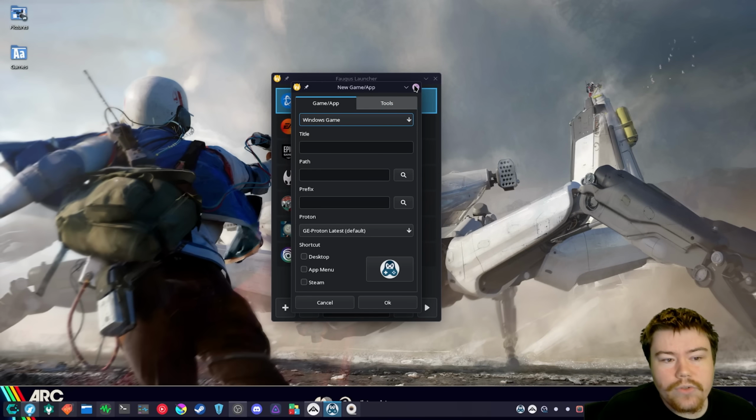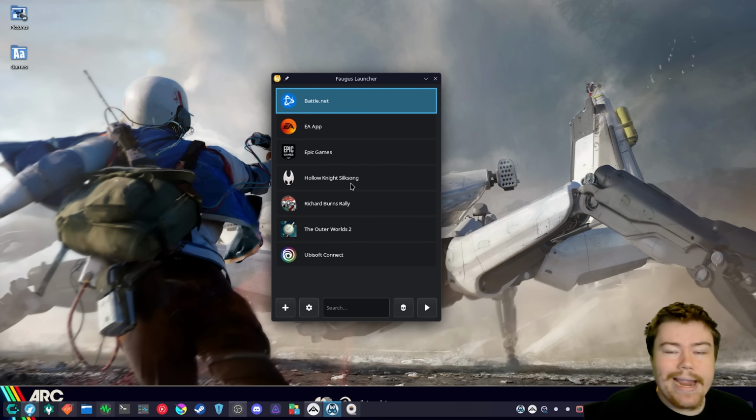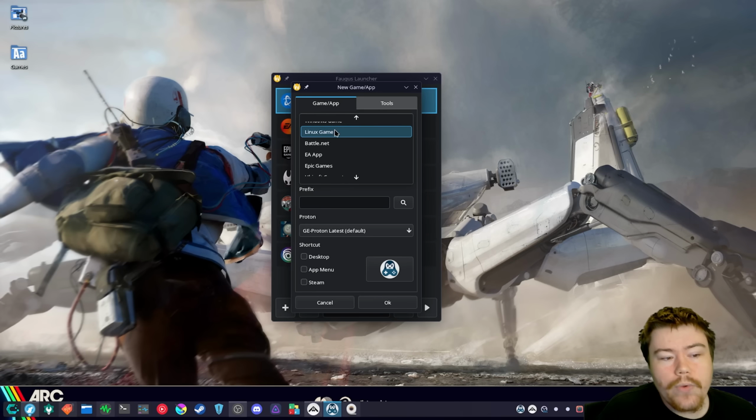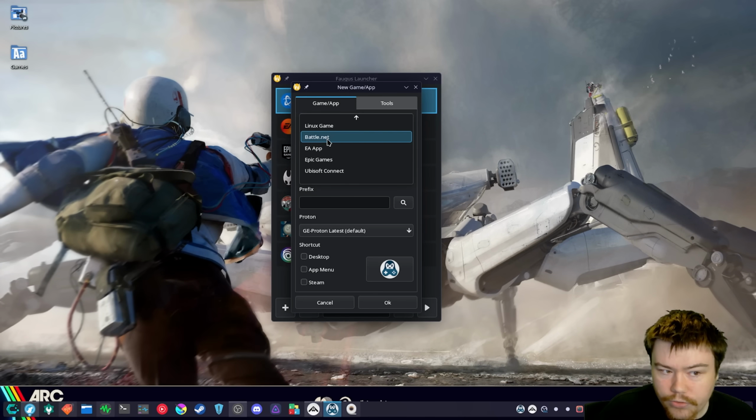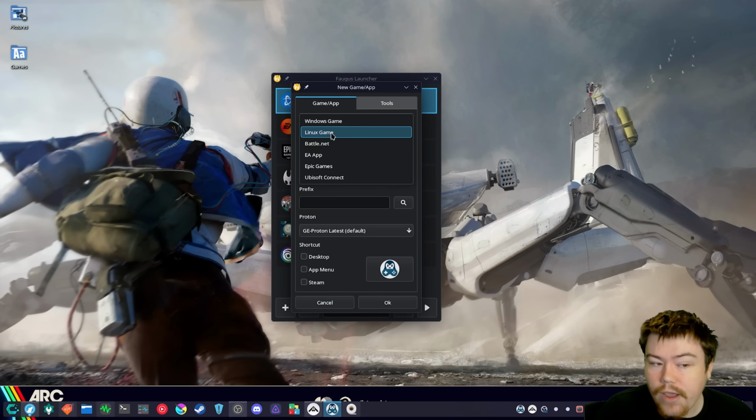The next thing is, when you want to install a game or an application, you click the plus icon here, and then we have a list of some of the main game launchers that a user would install, like Ubisoft Connect, Epic Games, EA App, Battle.net, a Linux native game if you want, or a Windows game when you run it through Proton.